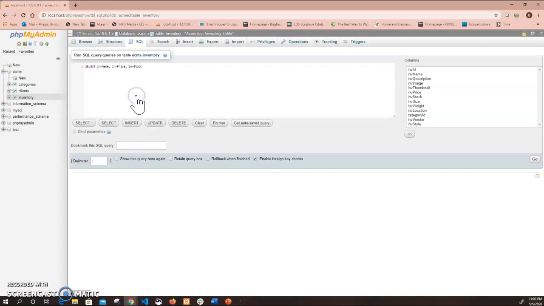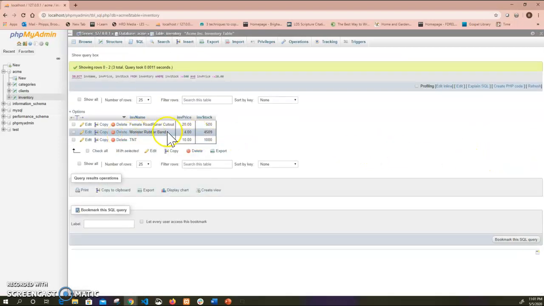And if we do inventory stock, then we come over here and do from the inventory, and then we do where inventory stock is greater than 500 and inventory price is less than 20. Then you can see it shows us our columns as well as our rows, so we can know how much this item is and how many of these we have in stock.